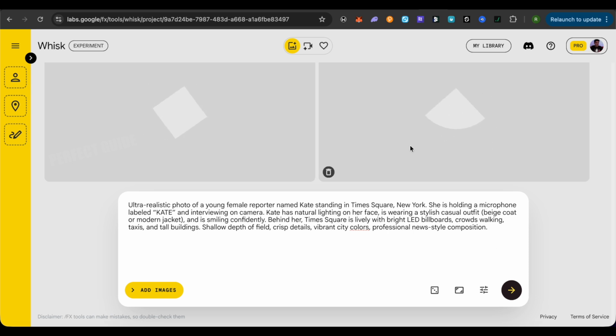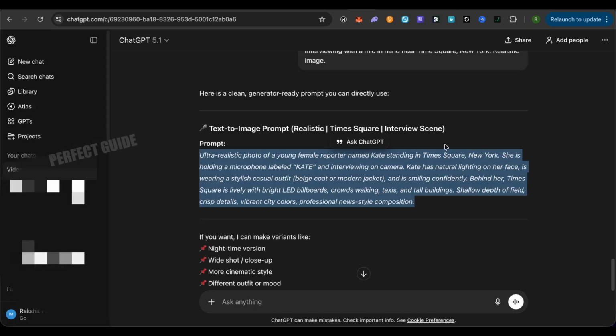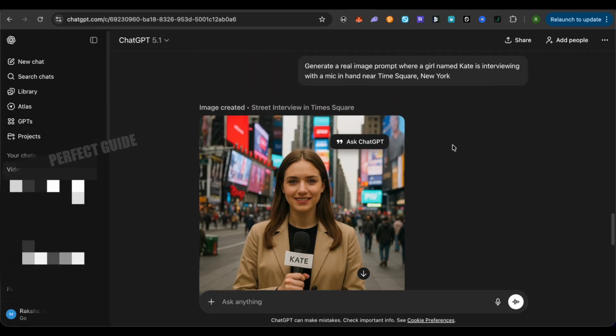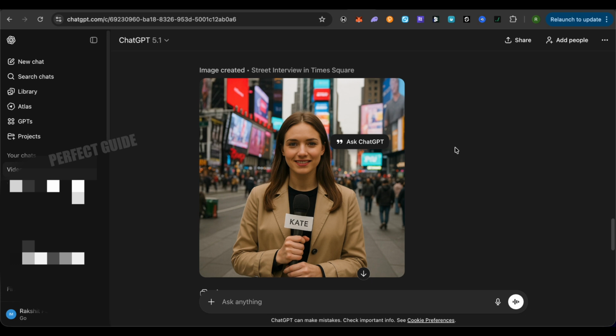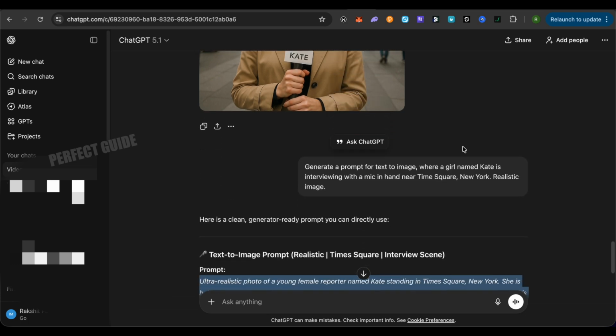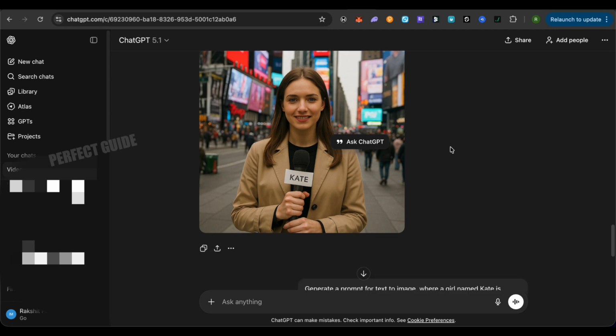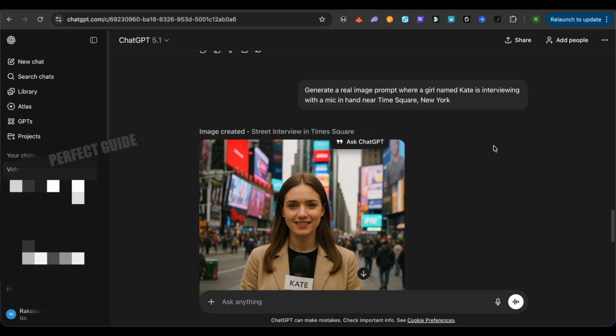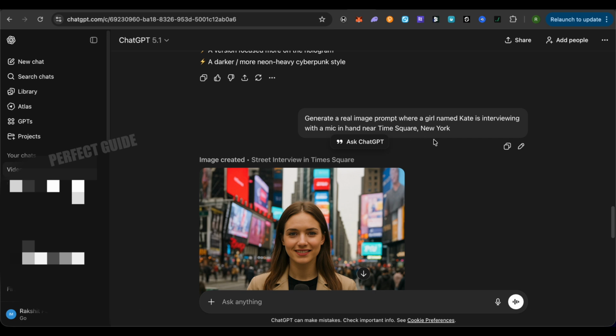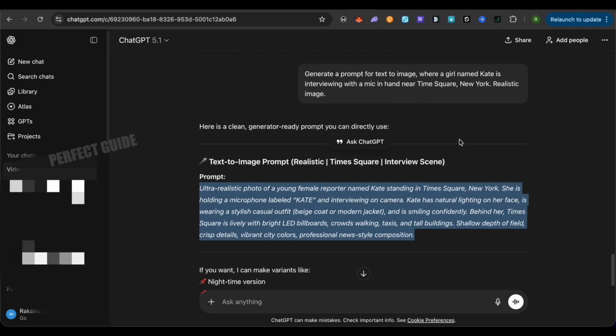By the way, you can also generate the image using ChatGPT itself. If you change the prompt a little bit, then you can create images using ChatGPT as well. But the problem with ChatGPT is that you won't be getting the images in a certain aspect ratio, though you can guide ChatGPT by writing in the prompt itself the ratio of the image that you want.